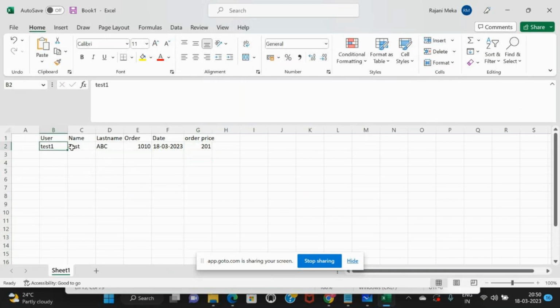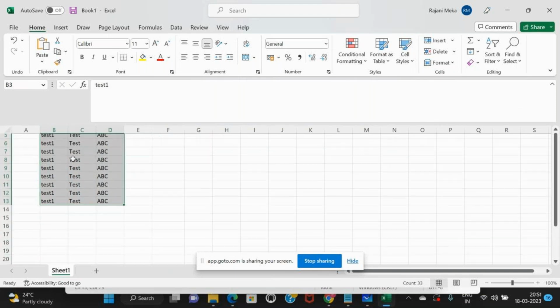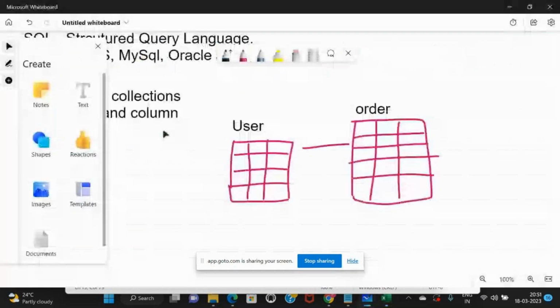The same user will place another order. 1020 is the order ID, on the same day maybe, and the price is now different. So now this data will be duplicate again. Yes, the user is the same, the name is the same, the last name is also the same. So what do we have to do now? A user placed 10 orders, meaning the orders are different but this data is duplicate, right? If we have 10 users, the 10 users can place 1000 orders.